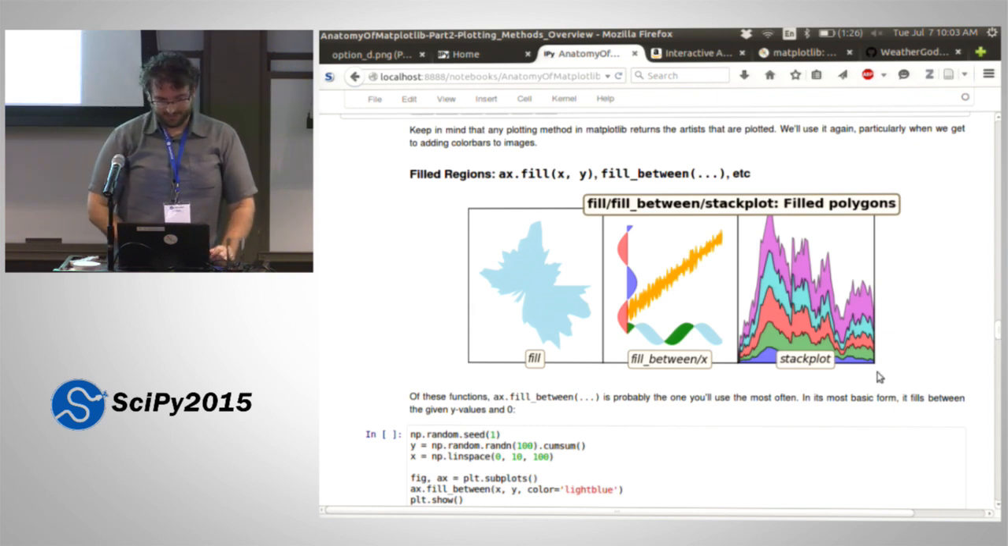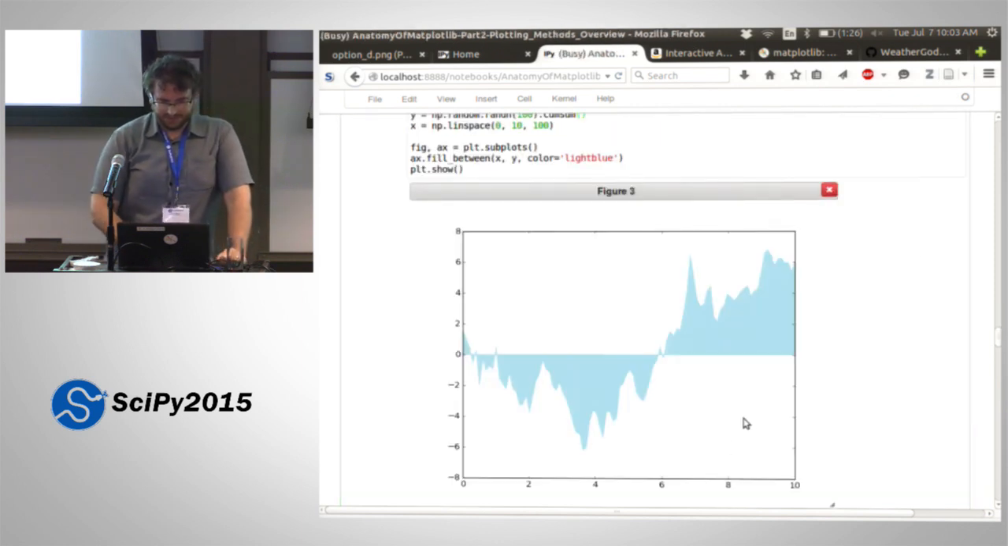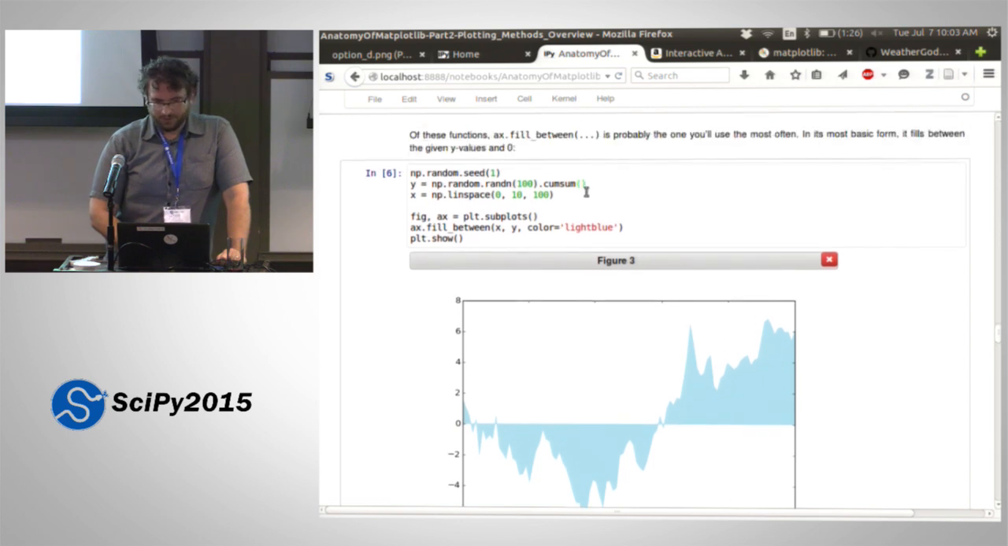And that's what fill between does. So just to give you a quick idea of what that looks like, I'm just going to go ahead and run this. What we see, and let me walk through what we did up here. We generated some random data. Don't worry about the first few lines. Then we called fill between.